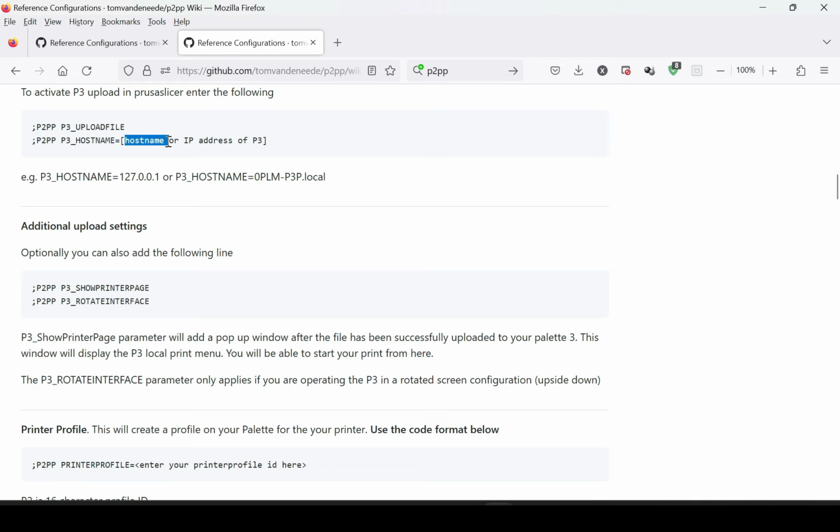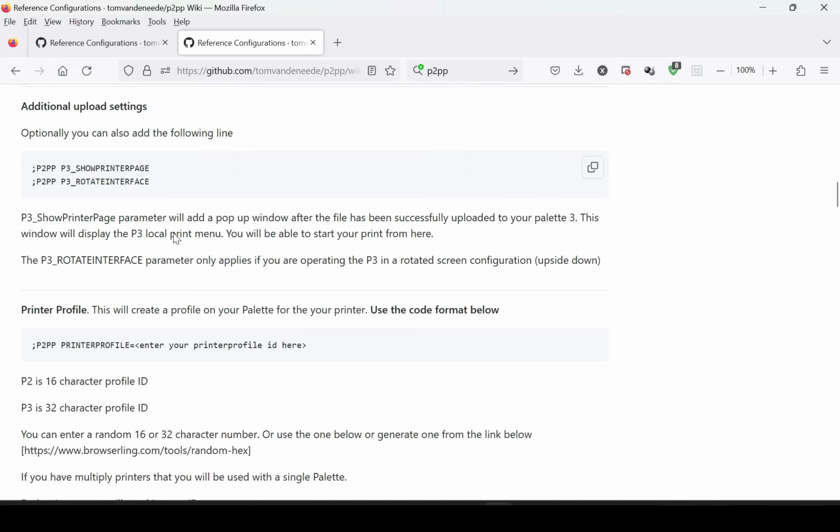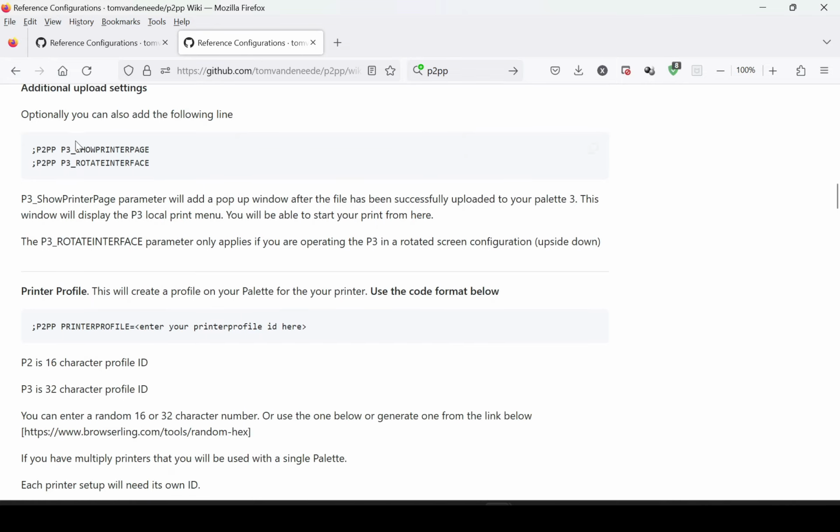Right here is where you put the host name or the IP address. An IP address is generally something like this. Sometimes it can be a 196 something, or the Palette host name. You just need one or the other. I'm not going to add that today, but that's how you do it. This right here is to rotate the screen and to show the print page. So once you send the file over, it will mirror the screen that's on the Palette.